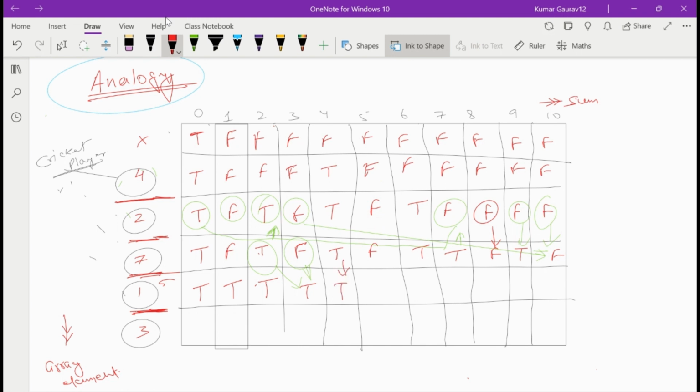So true. Five, he'll say, okay, can you guys make 5? So that is not possible. So he'll say, okay, if I'll bat, can you guys make 5 minus 1? That is 4. Yeah, so that's possible. So this and this will come as true. 6 is possible, 7 is possible.